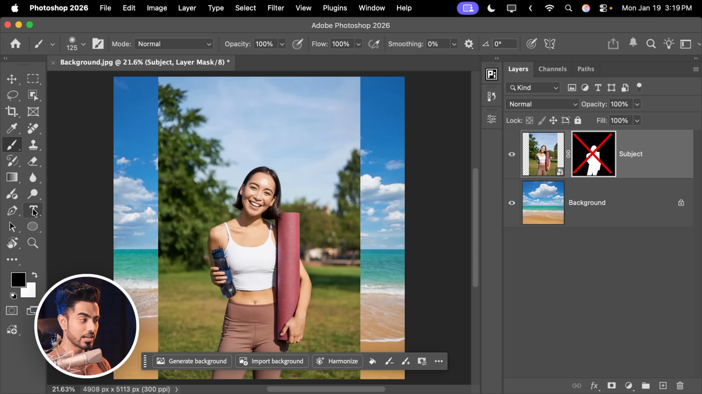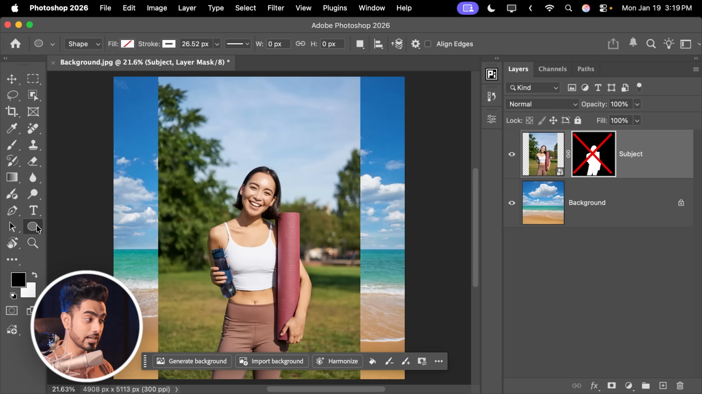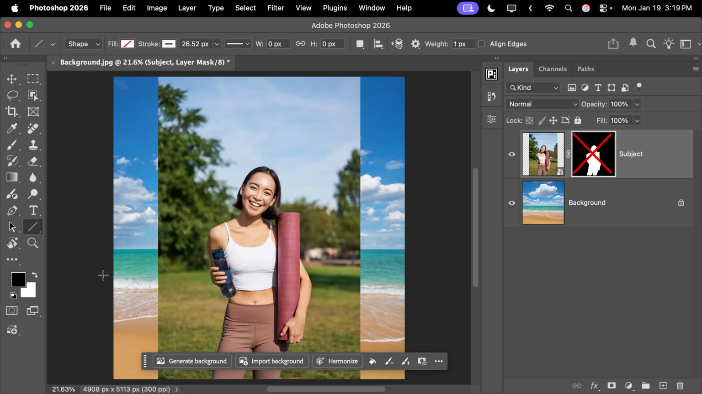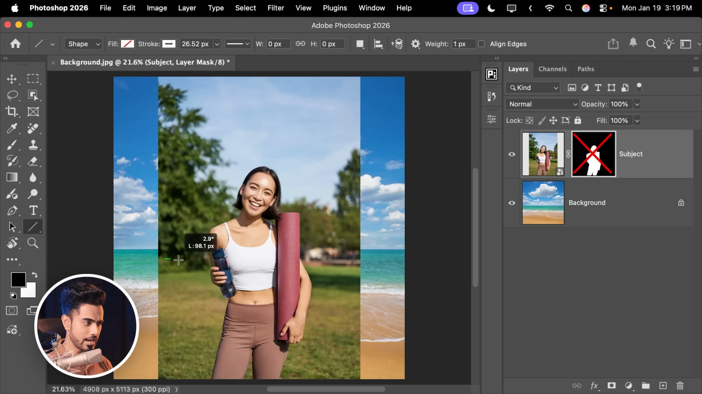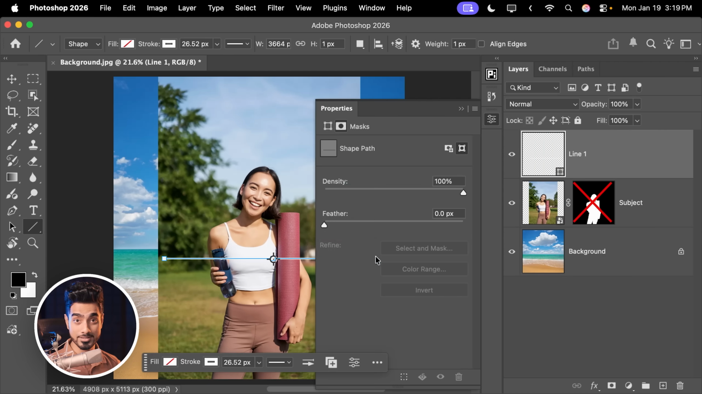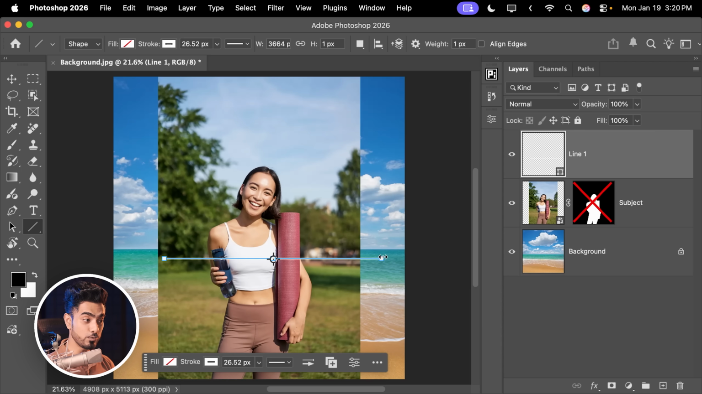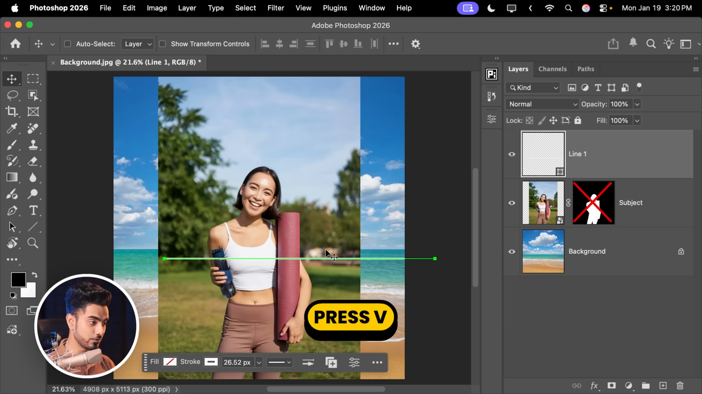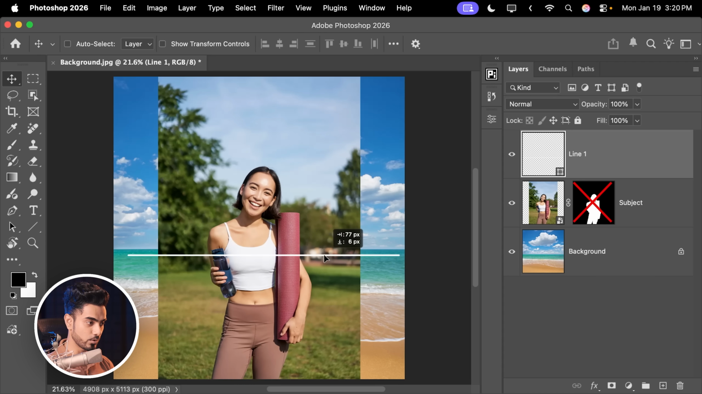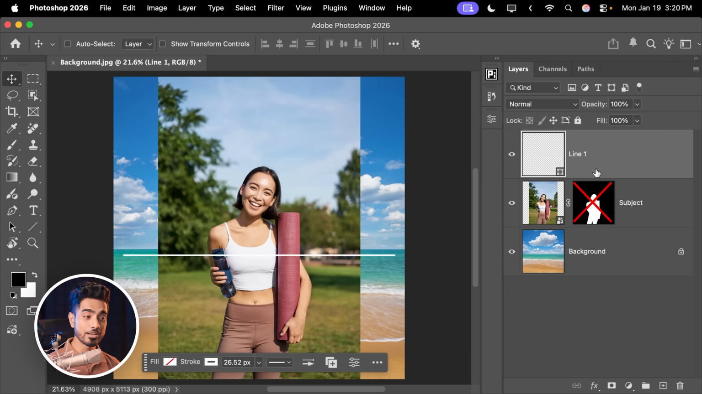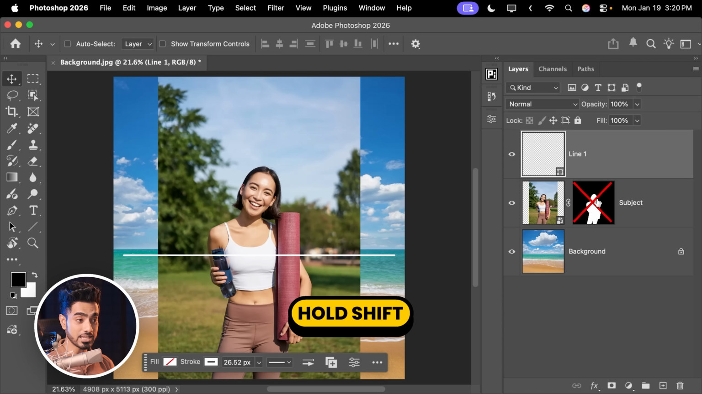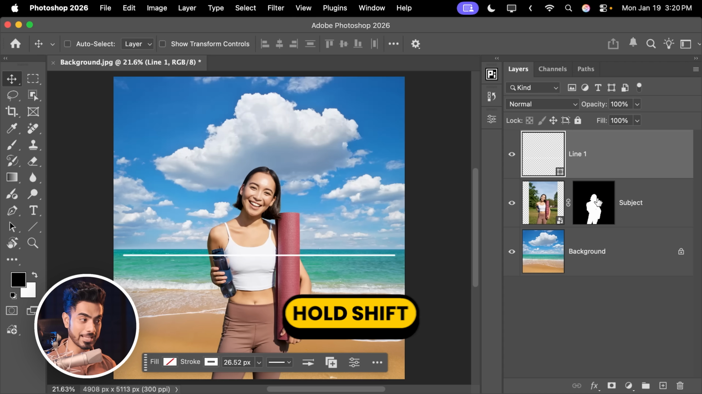So I'm just going to take the line tool in the shape group, click and hold, and you will find the line tool. And just create that line where the horizon line would be. Of course, you can move it, make it larger or smaller. I'm just going to press V for the move tool and place it where the horizon line would be. I'm imagining here, it's very close to that of the background. Now you can turn on the mask by holding the Shift key and clicking on the mask again.